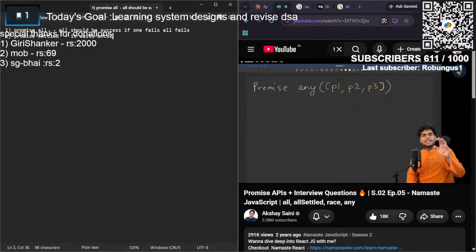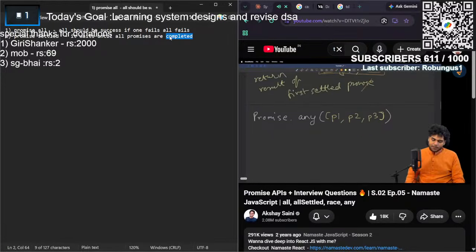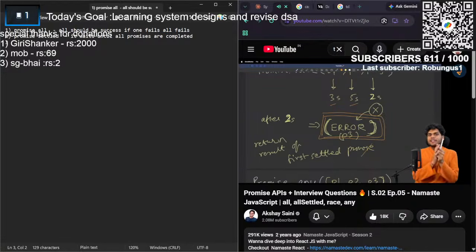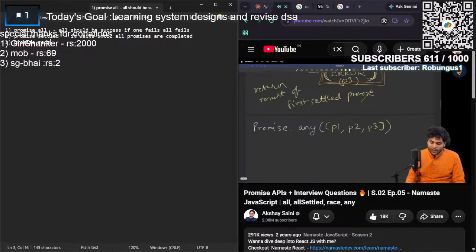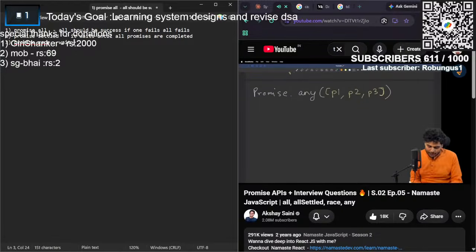Now it is very much similar to race. The only difference is it will wait for the first promise to get successful. In promise.race, irrespective of whether you get success or failure, you return the result of the first one. Over here, you will wait for the first success, the first fulfilled, first resolved. So this is what promise.any is.